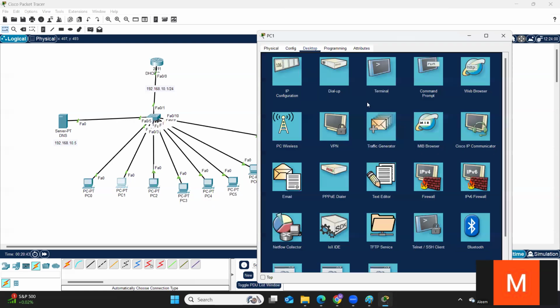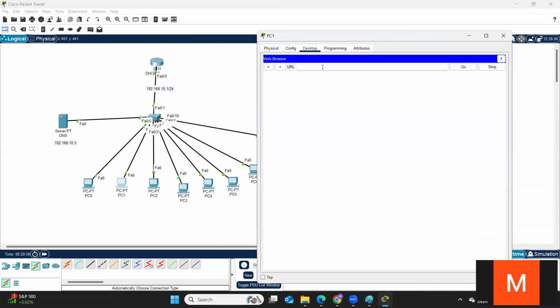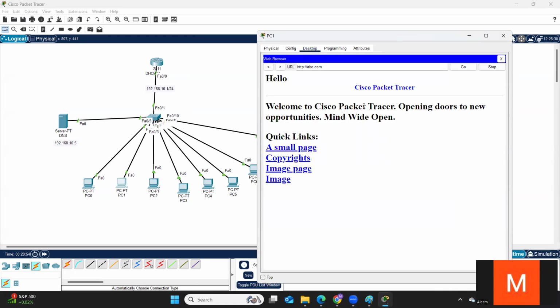We are able to reach it now. From here also, if you want, we can check. abc.com. So it is converting from IP address to domain name and domain name to IP address. That is what DNS is. I believe today's topic is clear. If you have any questions, ask me please.